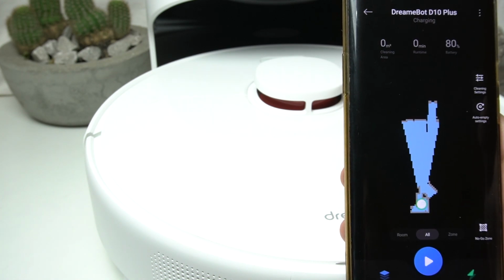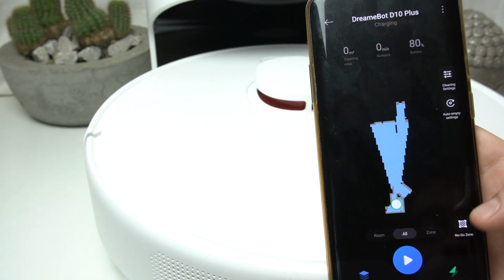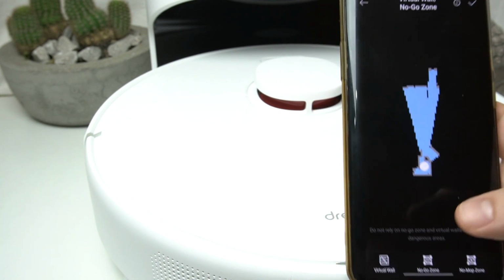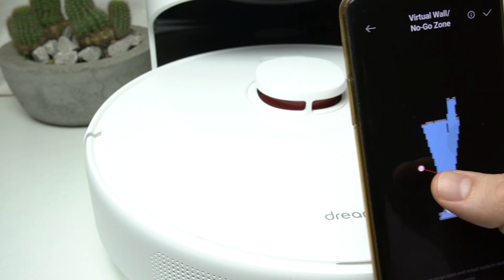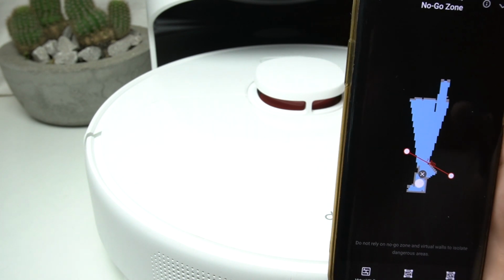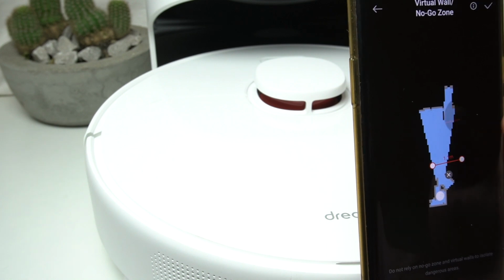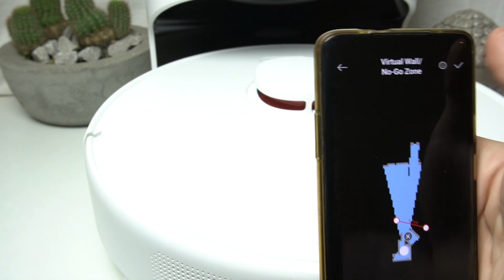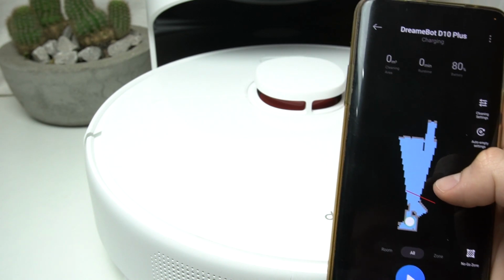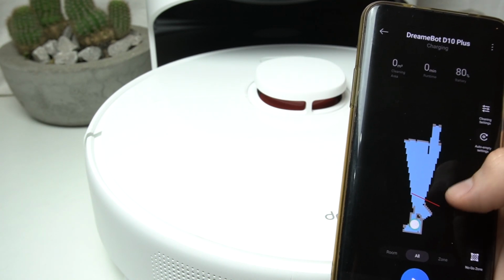If you want to set the virtual wall in your room, just click on the no-go zone in the right bottom corner, then click on the virtual wall, and now you can set the wall that the robot should not pass. Then click on accept, and basically that's it. As you can see in our scan of the room, we have the virtual wall.